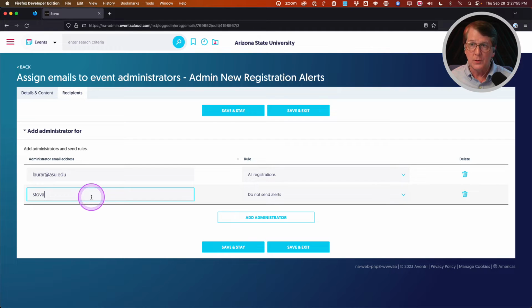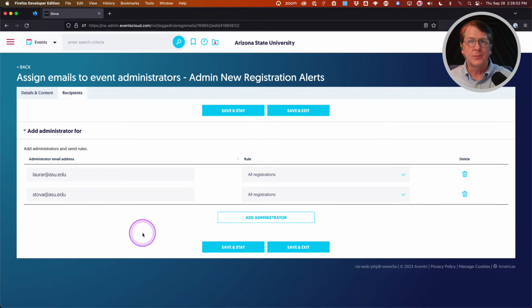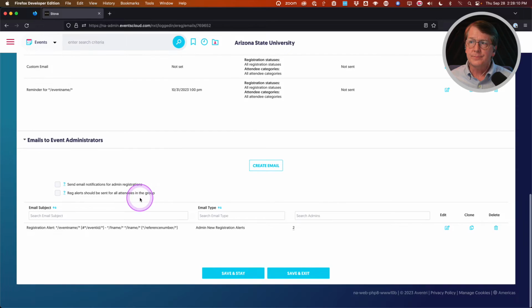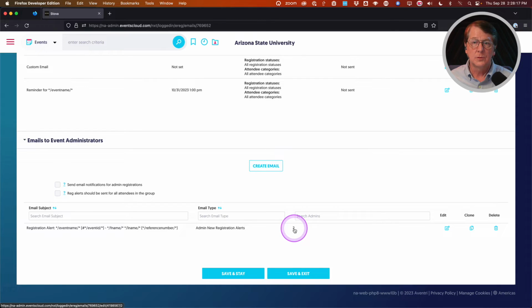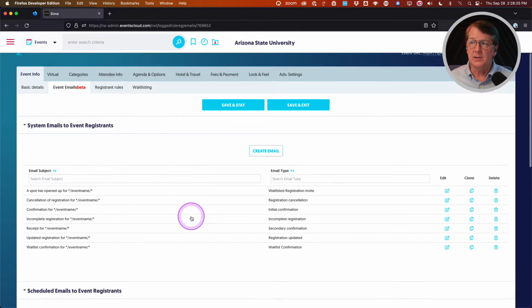Maybe I want something to go to our, for whatever reason, go to our Salesforce inbox. All right. And when I'm ready, I can save and exit, go back to the bottom. And so here is what I've got programmed: a registration alert, 2 emails, two email addresses, 2 people. If I click that, it goes right back into this recipient section of that email to see who they are.